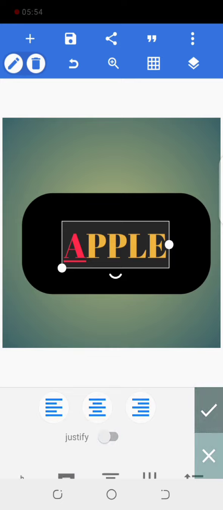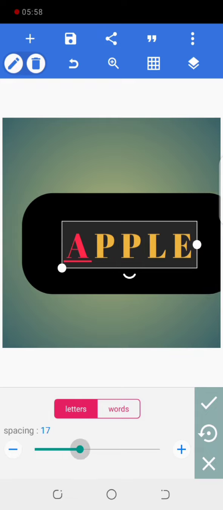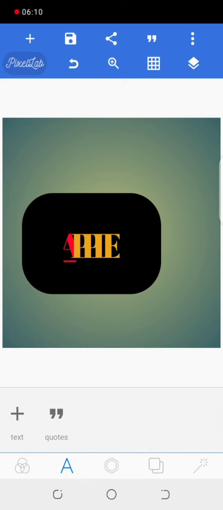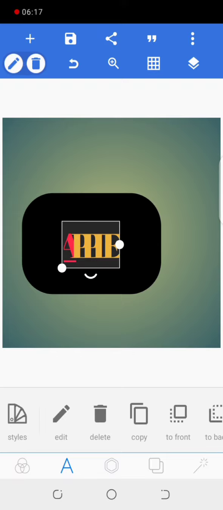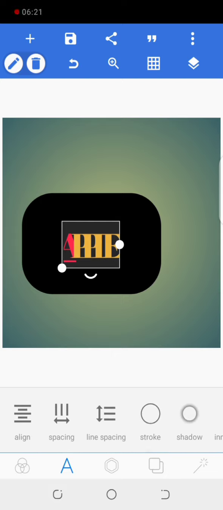So good. Now we have spacing. This spacing can be used, as you can see. Lowering it is going to make the text attach to each other. Okay, so let's look at something here. Even this one can be a logo for someone, but you can't know the person used this kind of tool to make it that way. You'll be like, how did the person do such a logo?